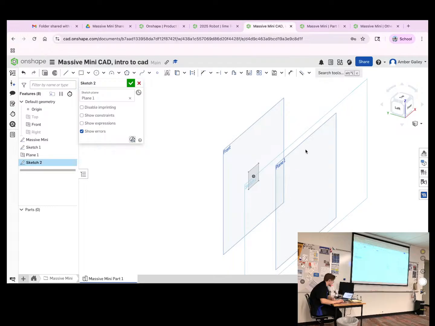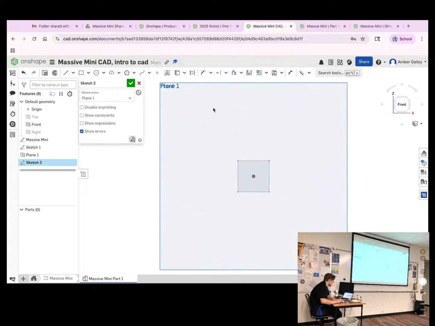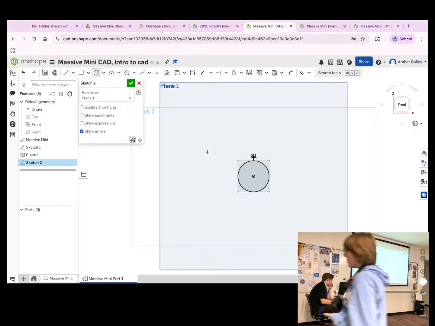And what I want to do is maybe I'm going to make a loft with, let's say, just a circle. So I'm just going to make my quick circle here. I'm going to make it about 1 inch big. I'm going to be done with that.